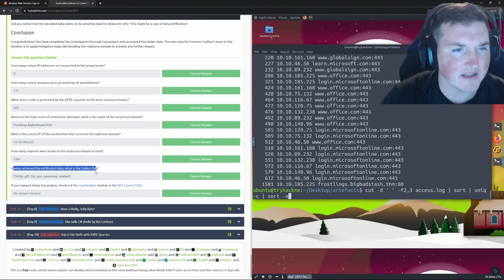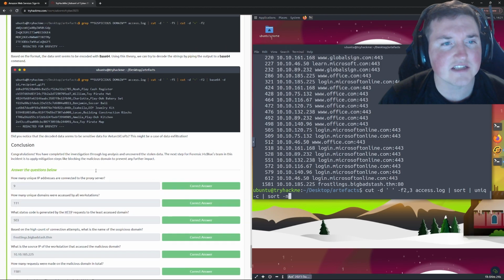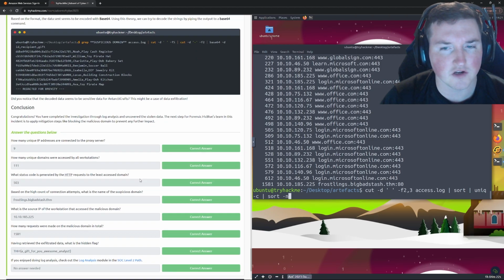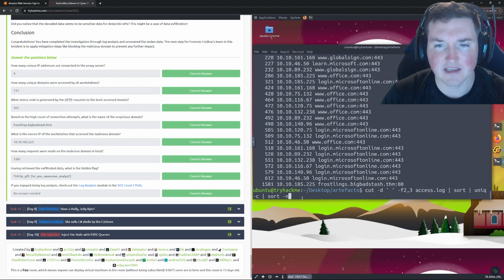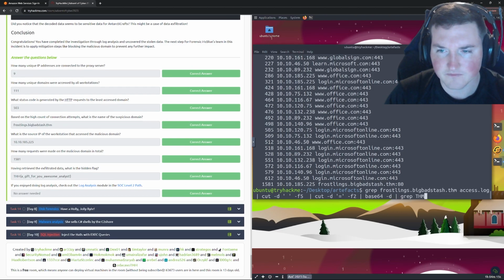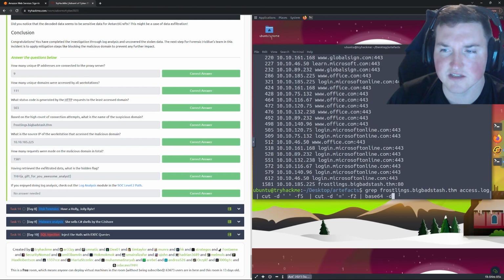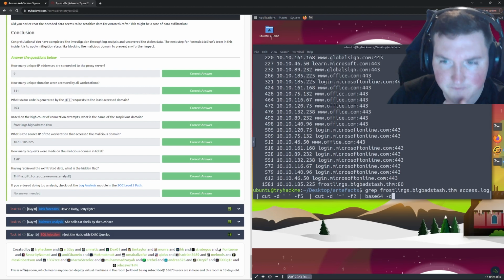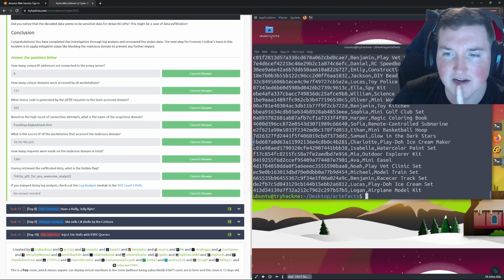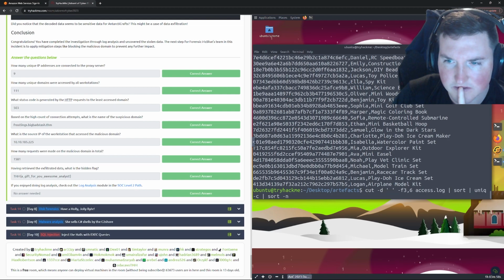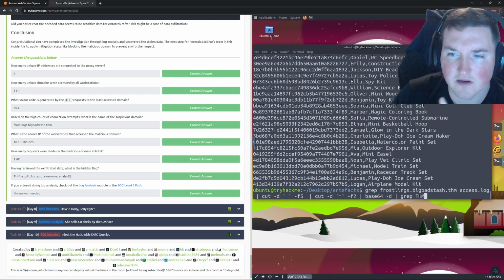Now, having retrieved the exfiltrated data, what is the hidden flag? Now, this is the piece that they were showing earlier, and I'll show you what they're doing. I didn't cover it earlier because I didn't want to confuse you guys. So what they're doing is we're looking at the requests, and I'll show you. I'm just going to do this so that you can see them. Whoops, I already decoded it. I don't want it decoded already. It'll be easier once you guys see it.